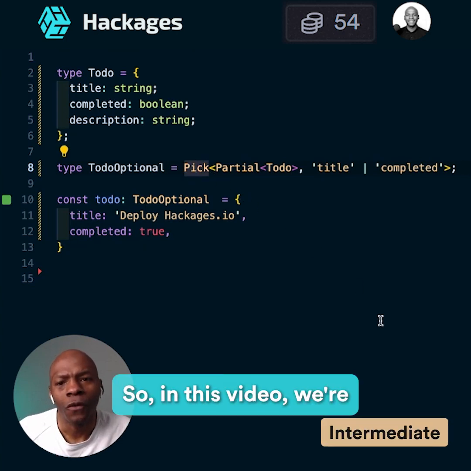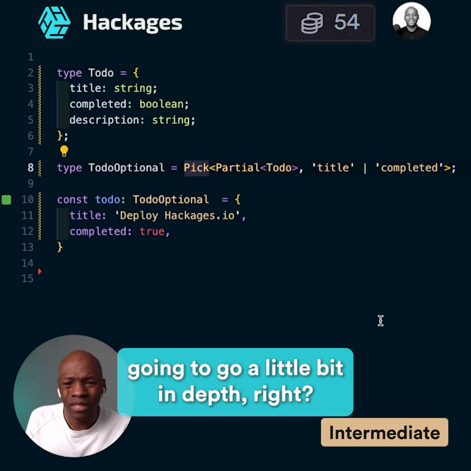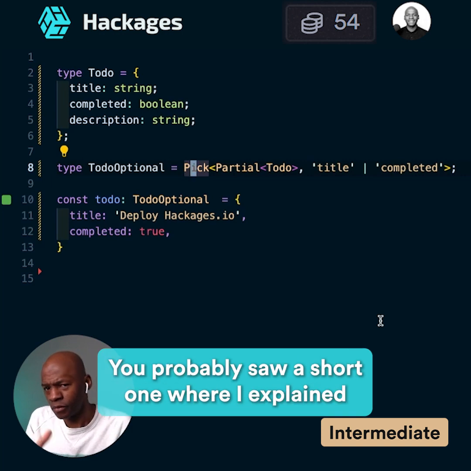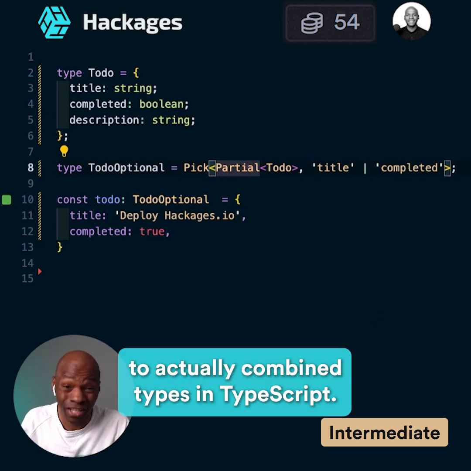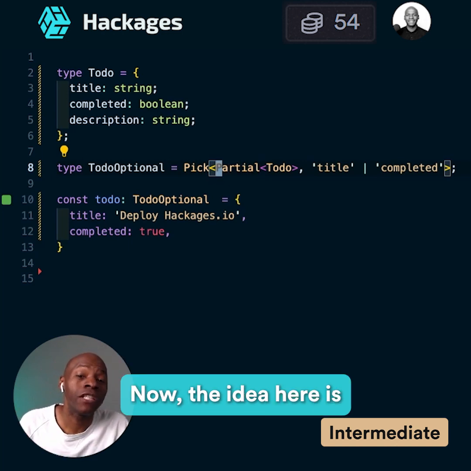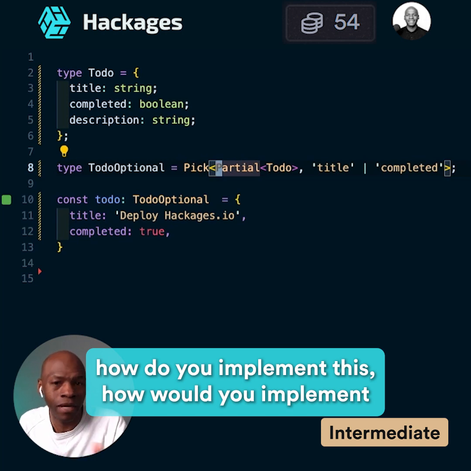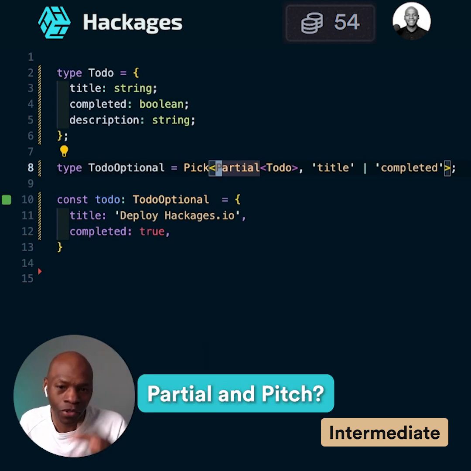Hi. So in this video, we're going to go a little bit in depth, right? You probably saw a short one where I explain how you can leverage these things to actually combine types in TypeScript. Now, the idea here is, how do you implement this? How would you implement Partial and Pick?